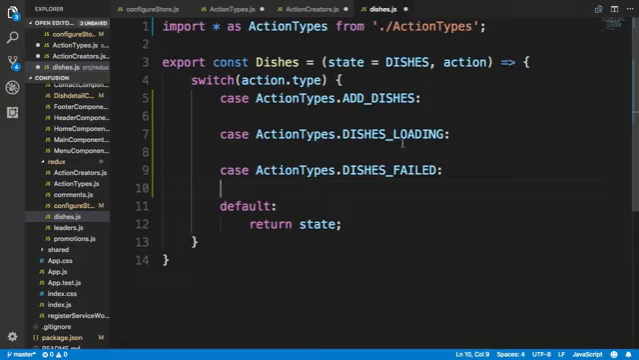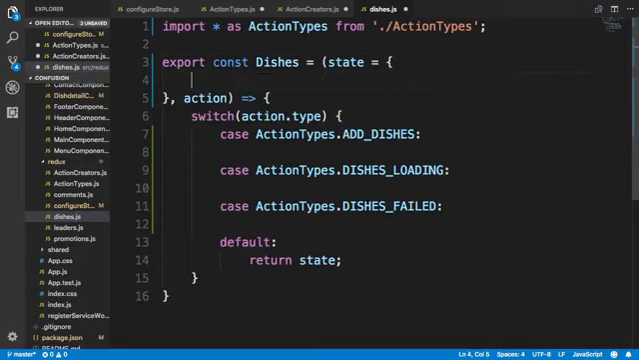Now, when we come in here, what I'm going to do is change the shape of my state. My state will no longer be just dishes here. The dishes is not available anywhere here. So I'm going to change the state to have 3 different parameters here. So I'm going to rewrite this as follows.